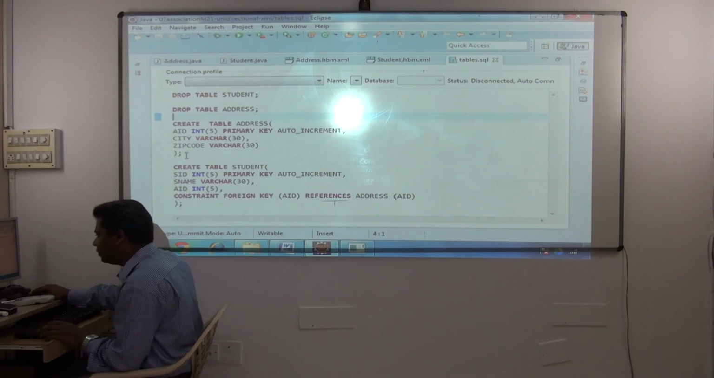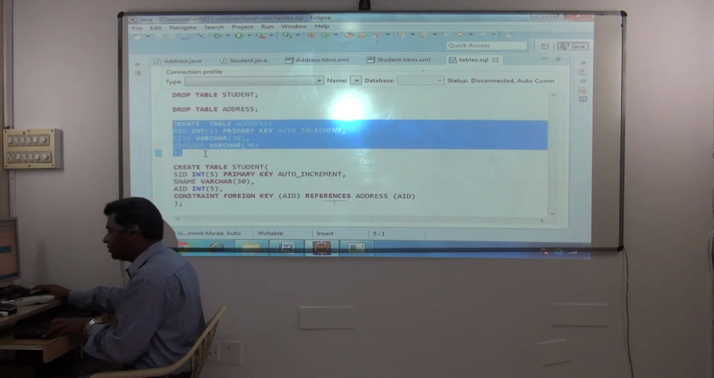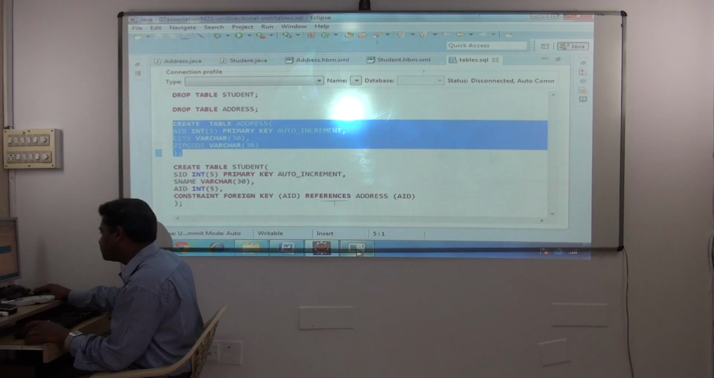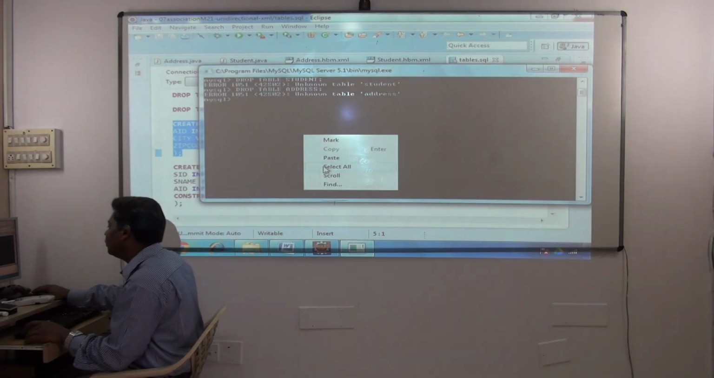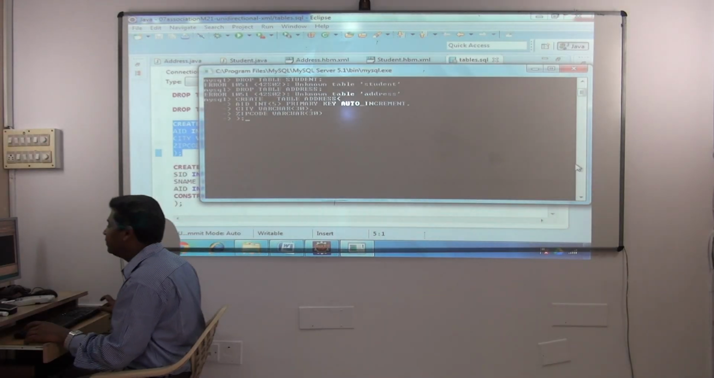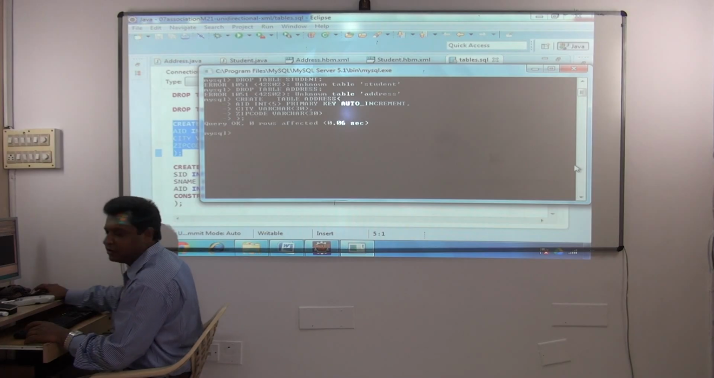Fine, that is okay. Now what will I do? I will create the tables now. While dropping, child first, parent next. While creating, parent first, child next. So I will create the address table first. I will copy and paste the query. Okay, one table got created.